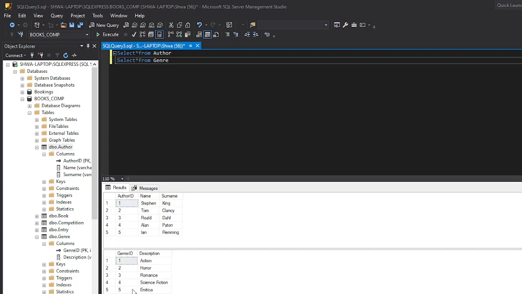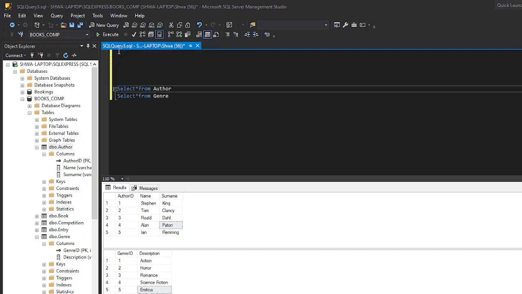Okay, look at number 5. We've got erotica for number 5, but we've also got Roald Dahl here. None of these people here write erotica. So what are we going to do? We're going to change something here. We're going to change Alan Payton to H.G. Wells, and then we're going to change erotica to children's books. So I'm just going to press enter, put these down.